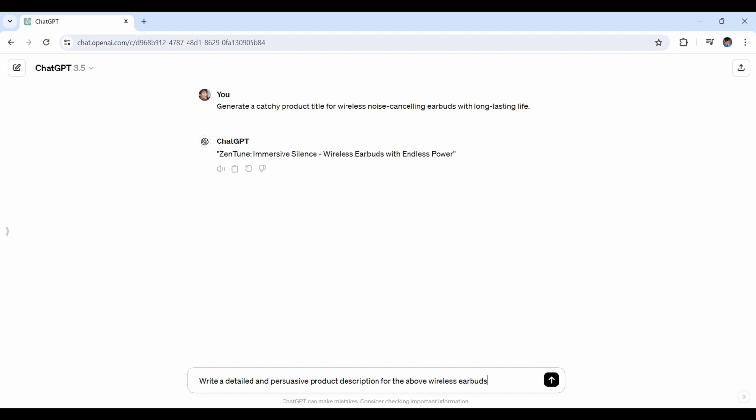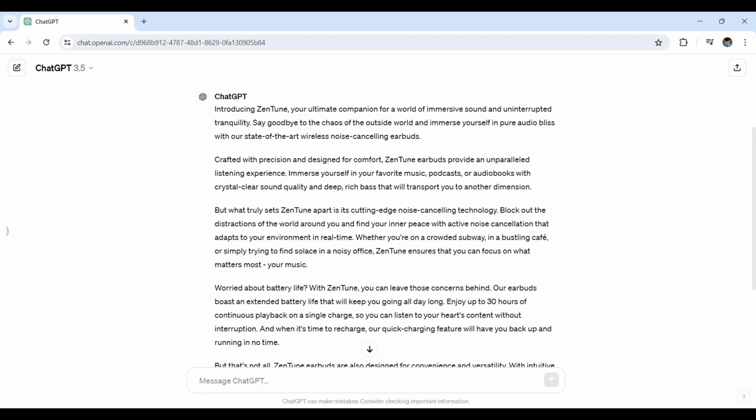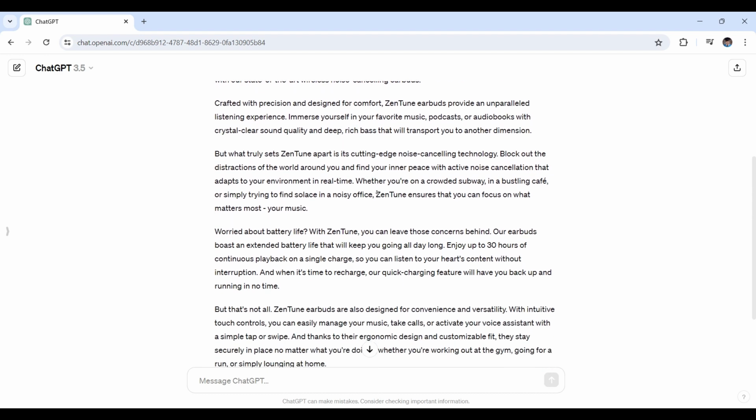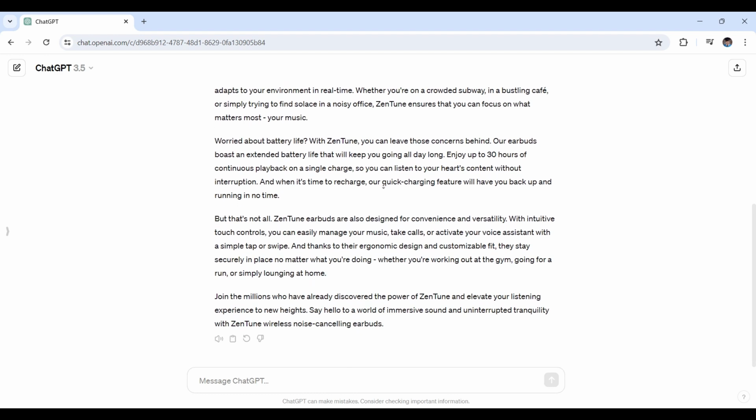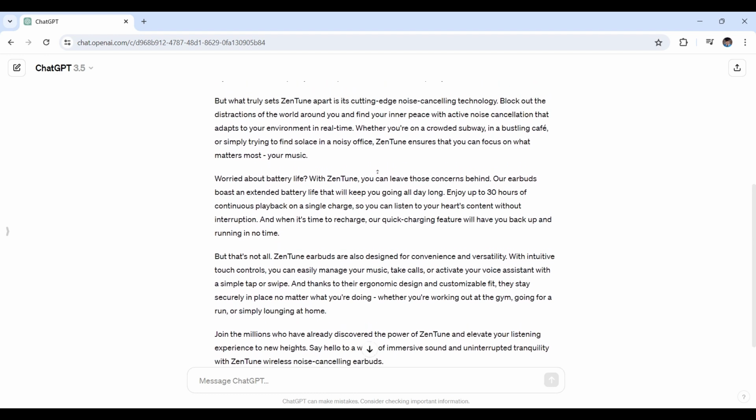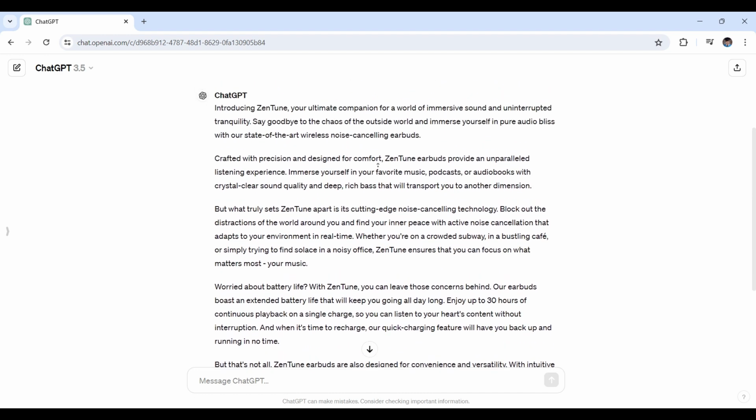Write a detailed and persuasive product description for the above wireless earbuds. Just right here, the one I prompted earlier, and this is how ChatGPT came up with it. And here we go. Let's see how ChatGPT generated. So as you can see, notice how the description uses sensory words and highlights the benefits to the user. This is key in persuading customers to make a purchase.